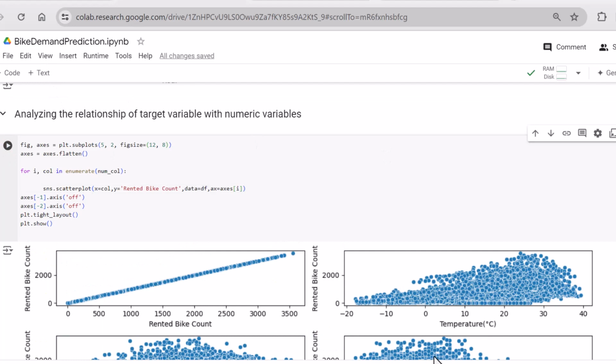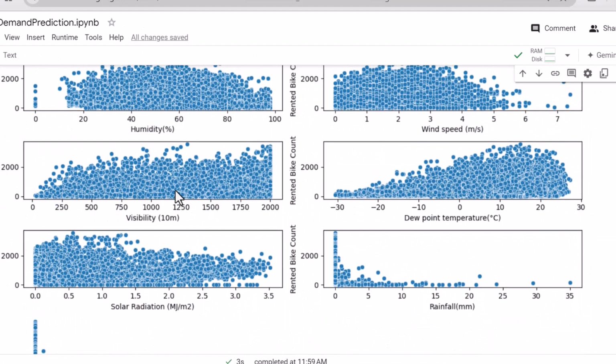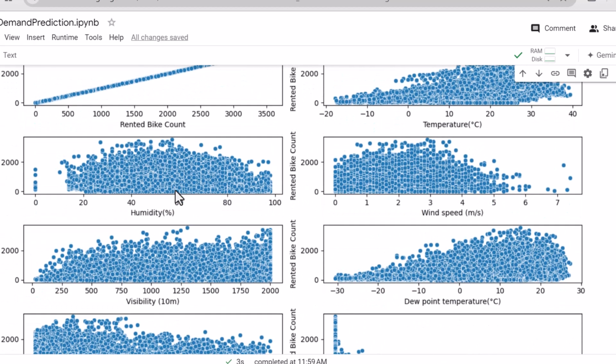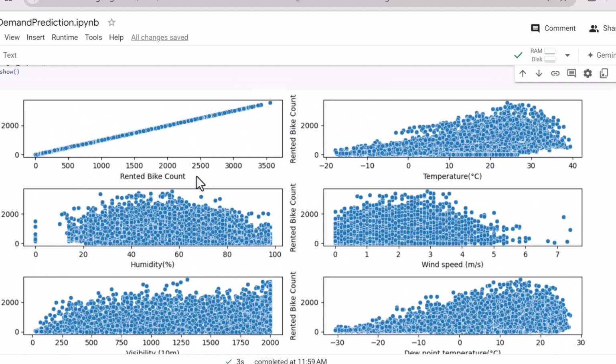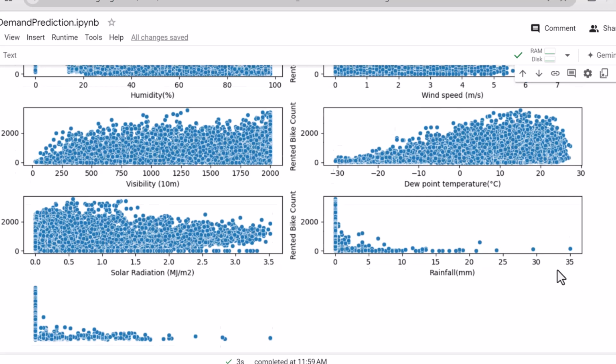Alright, so let's have a look at these values. From these scatter plots we can draw some conclusions, but not to that extent because the relationships are not that clear. Maybe a line plot would have helped more here, but we can see that the rented bike count increases with temperature. Let's see the rainfall specifically: obviously for no rainfall, which is 0, the rented bike count would be higher, and as the rainfall increases, the number of bikes rented would definitely decrease.